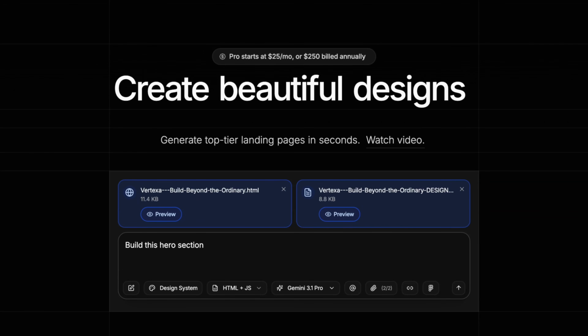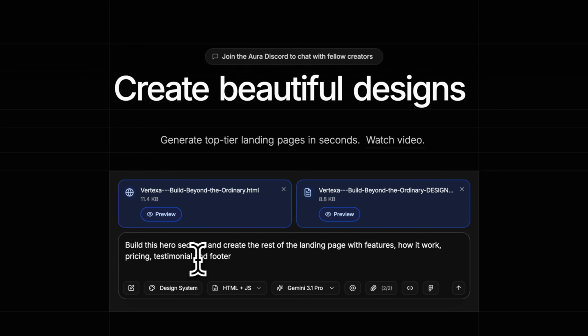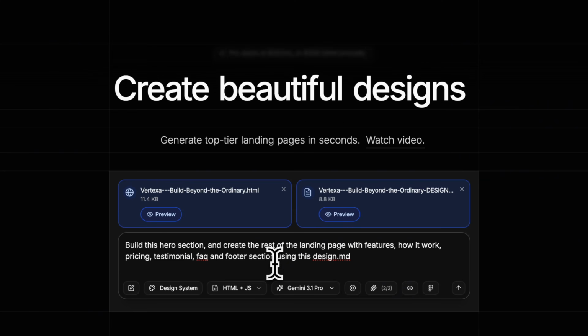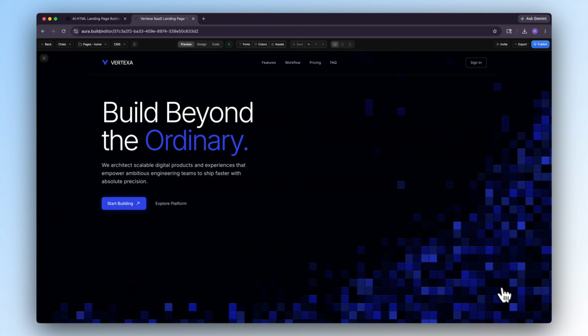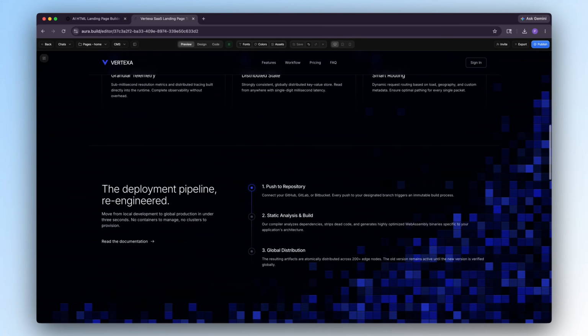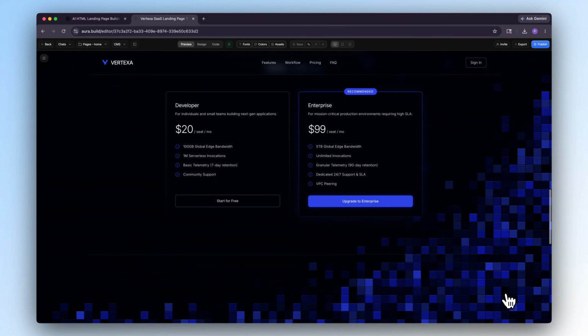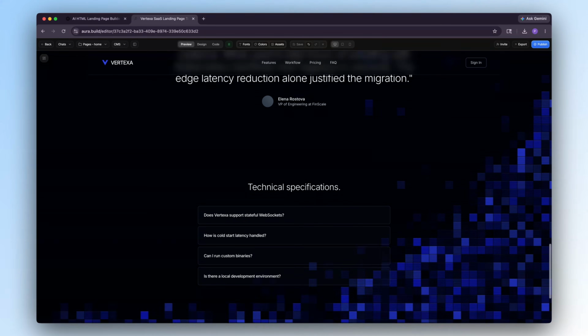You can use any tool you want, but personally, I'm subscribed to Aura and Figma. Those are the two tools I use the most. And I simply ask it to create a hero section and the rest of the page. You can also mention which sections you want, like features, pricing, etc. And that's it. And of course, you still need to refine everything after, but this gives you a very strong starting point.